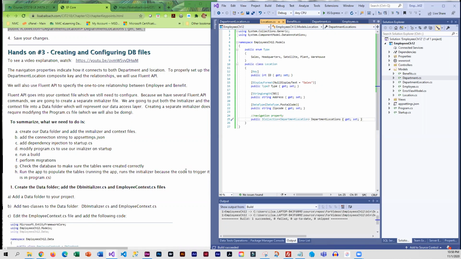And because we're creating a separate initializer for it, we are going to modify our program CS just a little bit so that when the app launches, it's going to check to see if the database tables have been seeded. And if they have not, then it's going to run our initializer. And once we do all of that, we're going to go ahead, run a build, do our migrations. We're going to check our tables to make sure they were created properly, and then we're going to run the app, which will populate our tables. So that is our process.